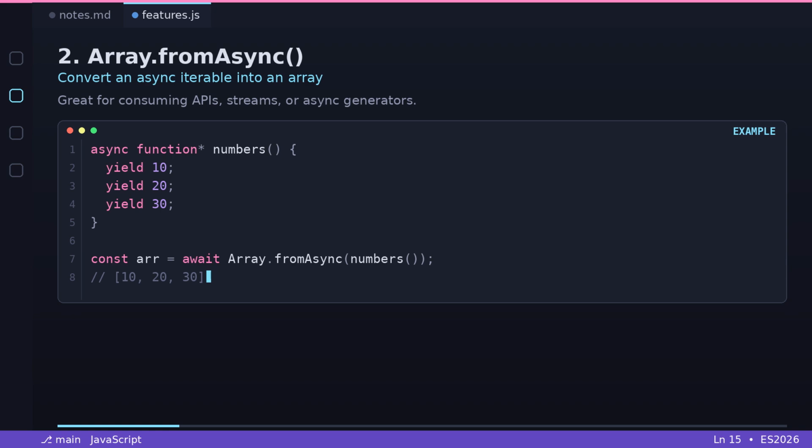Second, Array.fromAsync. Before, converting an async iterable into an array required manual loops. Now you can do this. JavaScript, async function* numbers, yield 10, yield 20, yield 30. const r = await Array.fromAsync(numbers()); console.log(r) gives 10, 20, 30. This is useful when consuming APIs, streams, or generators.